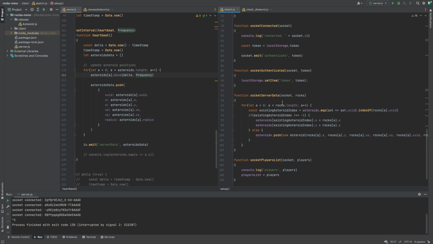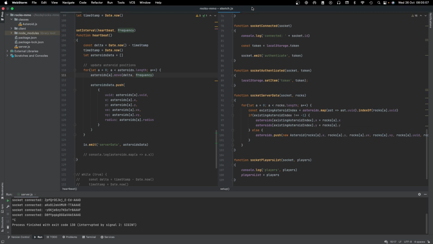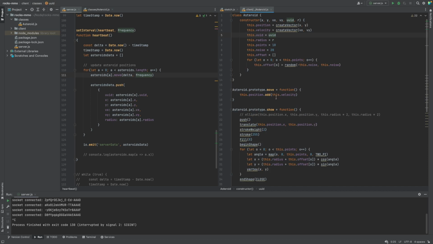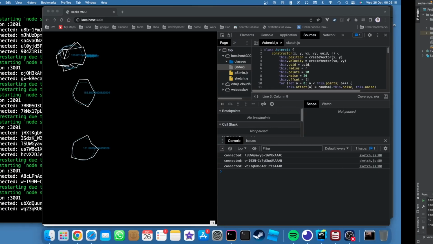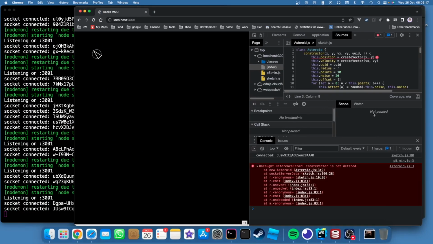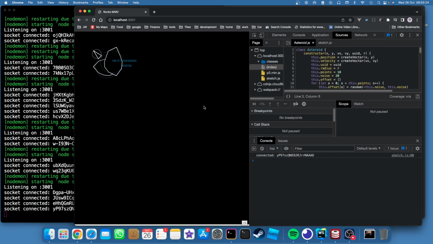Did we not update the asteroids here with the latest server value? I wonder if then, let's get rid of that move function. Let's reload the page. Create vector is not defined. What's that? Oh, it was just restart a minute. Okay.